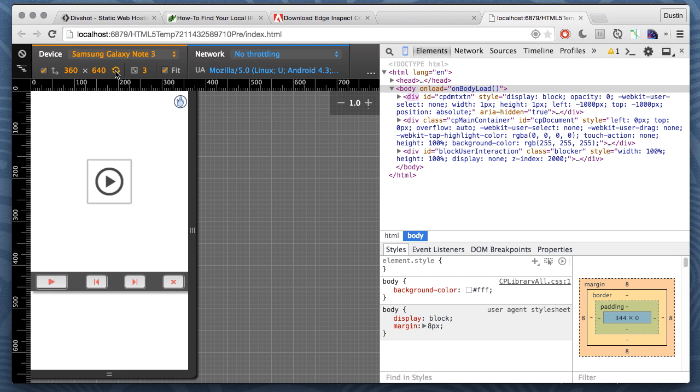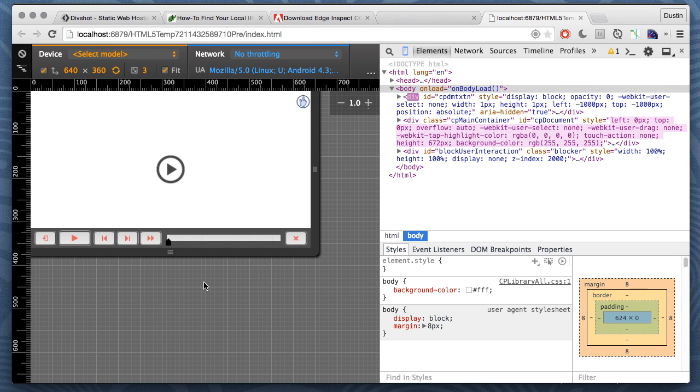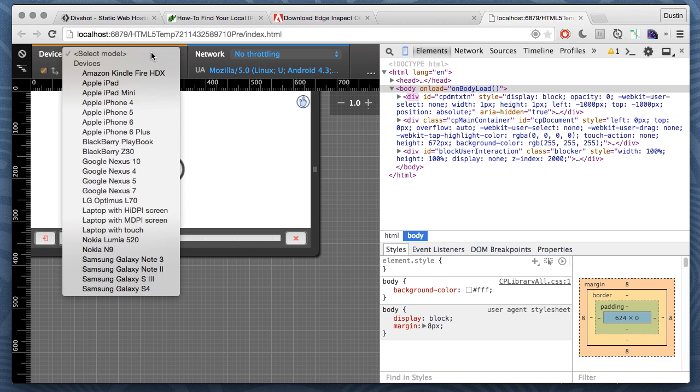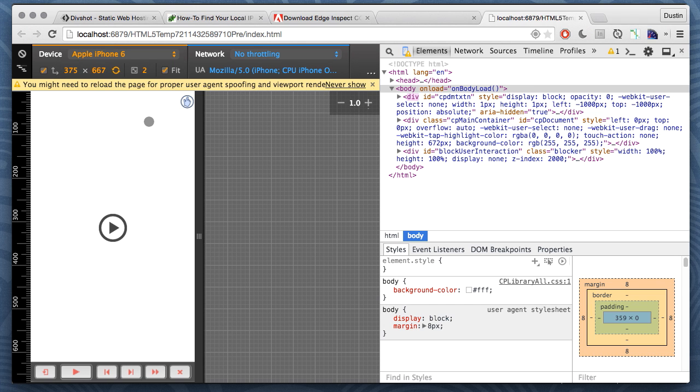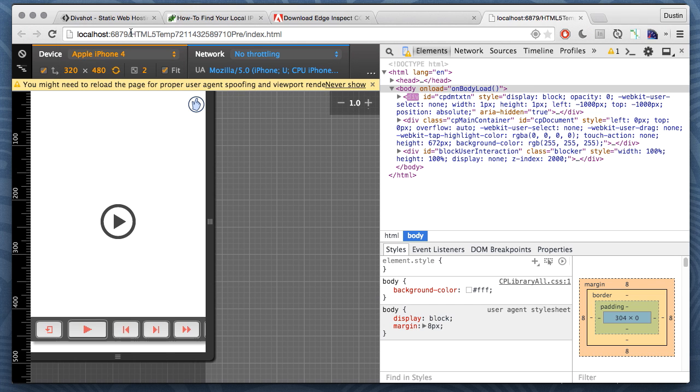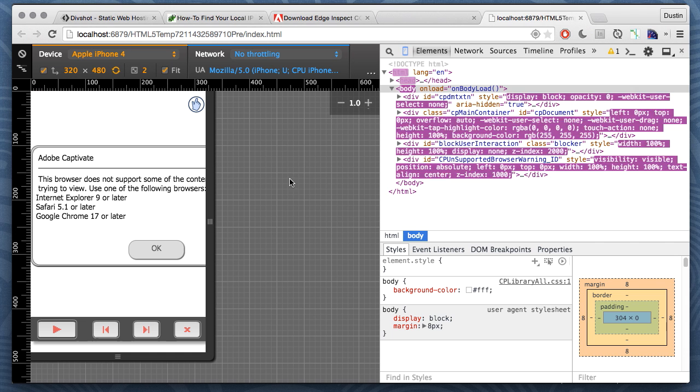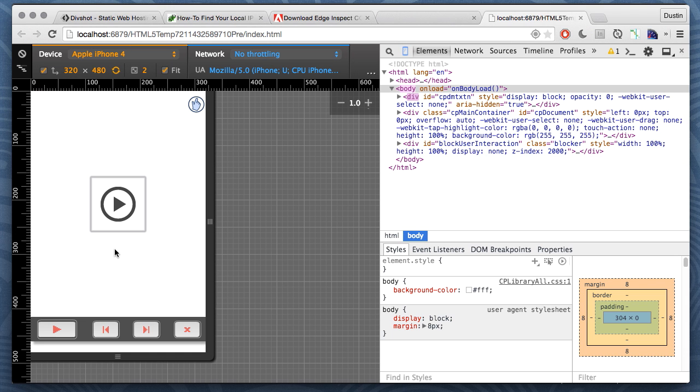I can rotate the aspect ratio, and you can see how it now conforms and fits the screen a little nicer in landscape mode versus portrait mode. But this again lets you go through a lot of different devices. What does this look like on an iPhone 6? What does it look like on an iPhone 4? And again, I encourage you to refresh, or just make sure you're looking at the correct version of it.